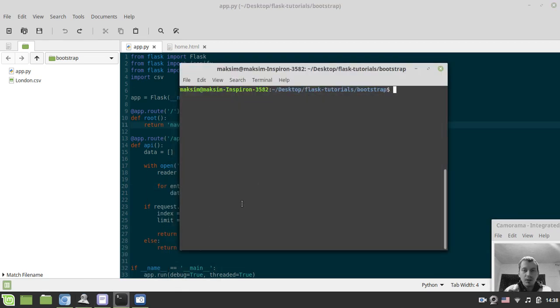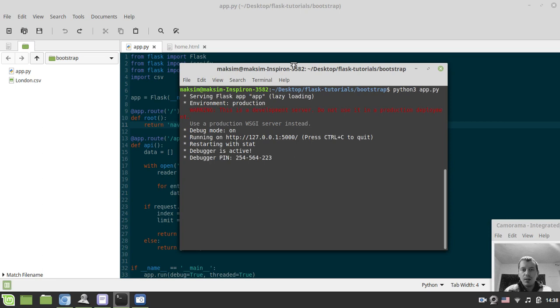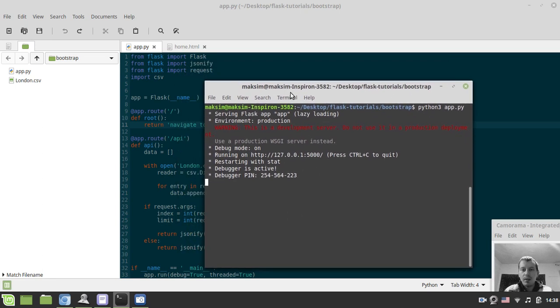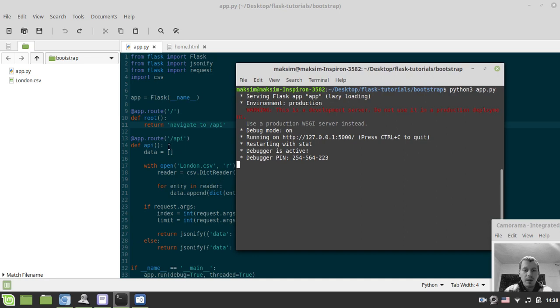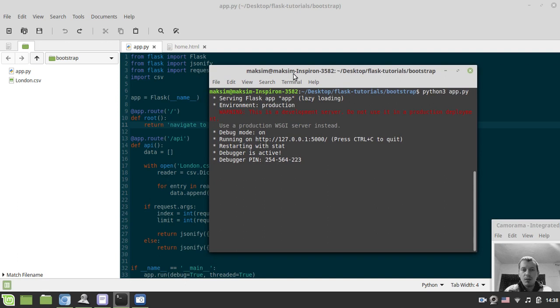So let's actually start the server by typing python3 app.py. If you didn't watch the previous part, you can actually start right from this point. In that case, you'll need to download the only app.py file. That's the only file here. And also don't forget this london.csv. The link to this code will be provided in the description, of course, as always.